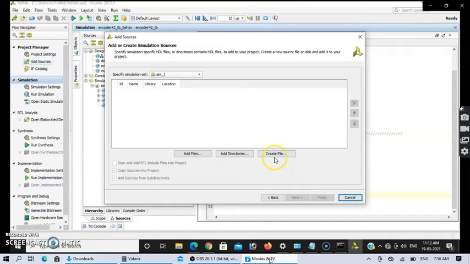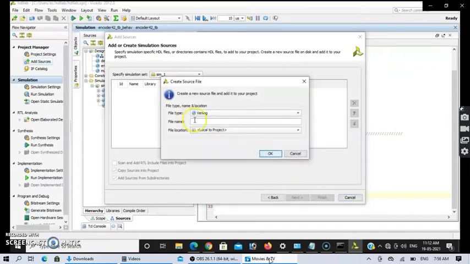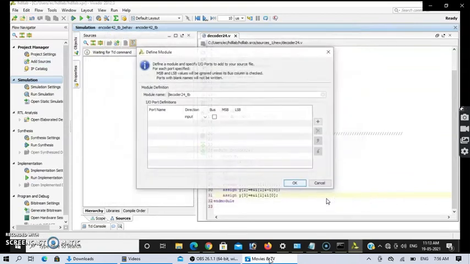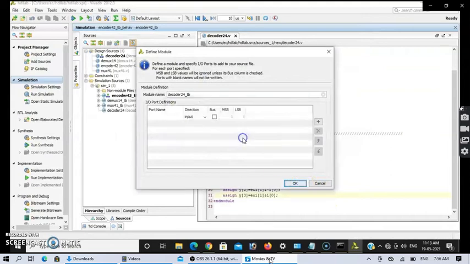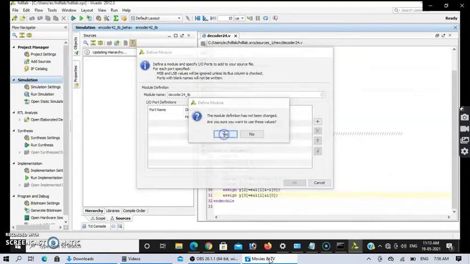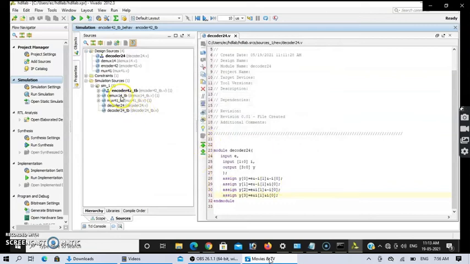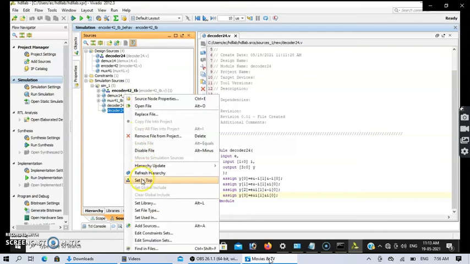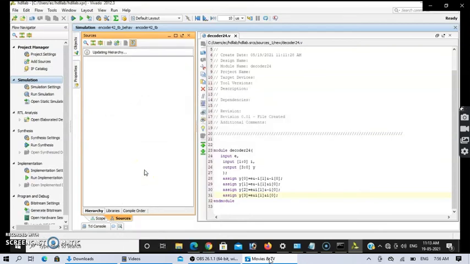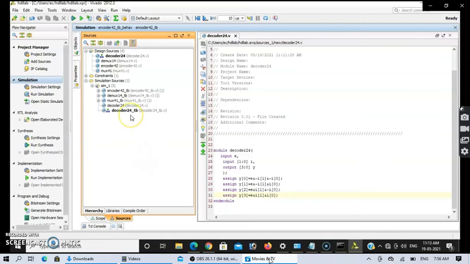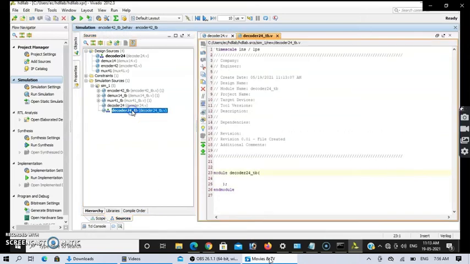We need to provide the test bench signals. So what are all the test bench signals? Since it is a decoder, the decoder has 2 inputs, that is I0, I1, and outputs are Y0, Y1, Y2, Y3, right? So let us feed them with a delay of 100. Right, now the test bench is also ready.